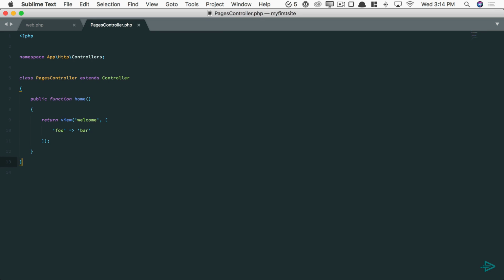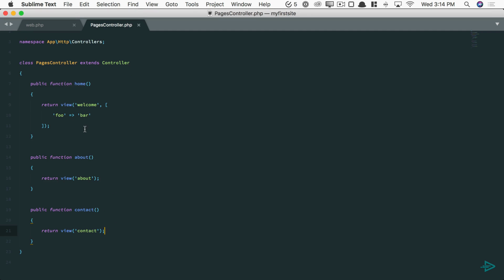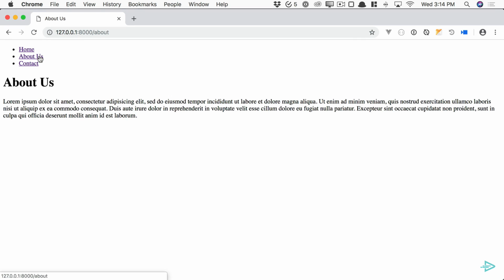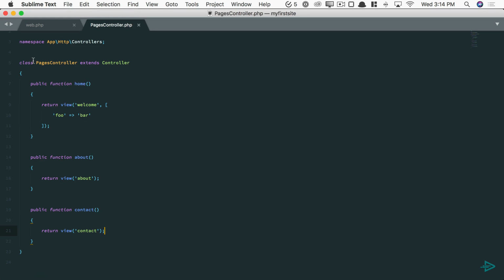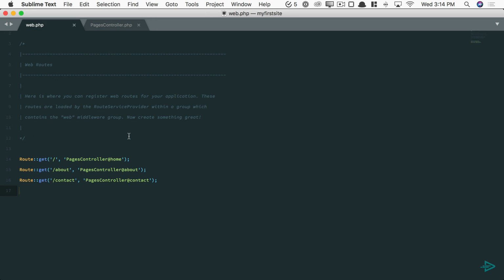All right, so we need 2 new methods. About, that's just going to return a view called about. And then finally, contact, and that'll return a view called contact. We're done. So if I switch back and refresh, here's the about page, the contact page. We fully migrated over to dedicated controllers.